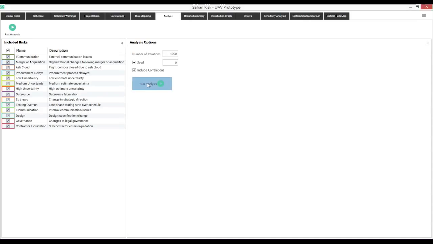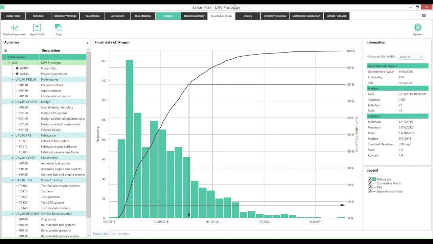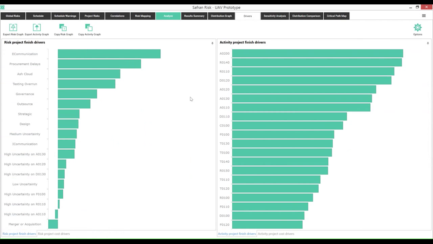Well, we'll go ahead and do a risk analysis here, right? So we've done our risk analysis, and we have our distribution graph, which shows us kind of a range of outcomes, right? Standard information we've all seen before and we're comfortable with, right? Historically, the next step we would take, once we understand what the range of outcomes is, we want to then say, well, what are the drivers, right? And so there's a traditional view of drivers, which is done here.